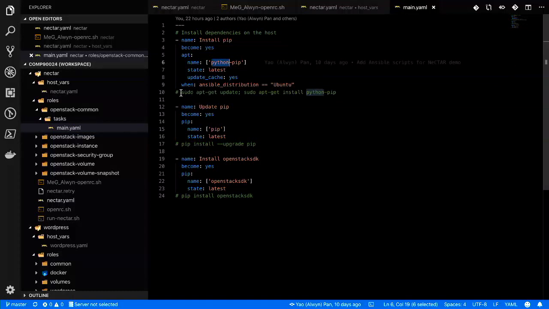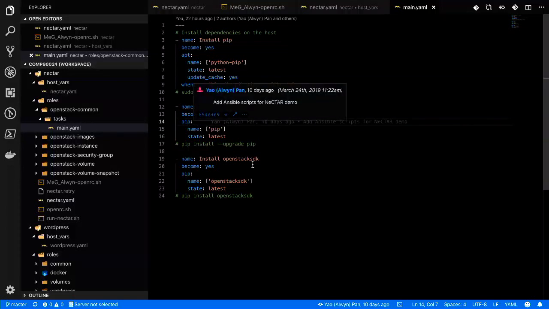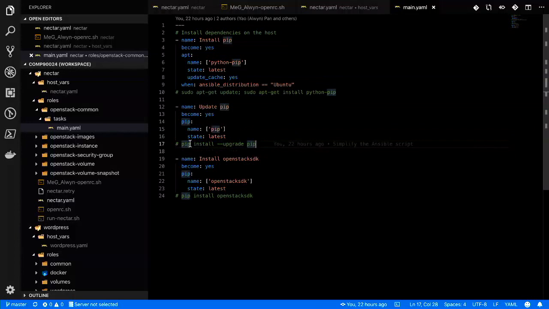It's equivalent to this command, sudo apt-get update to update the cache. Then I install Python pip. Then the next task I have here is to update the pip to the latest version. So it's equivalent to this command if you run from command line. And the last one is the most important. I need to install OpenStack SDK, which is required to interact with the OpenStack API.